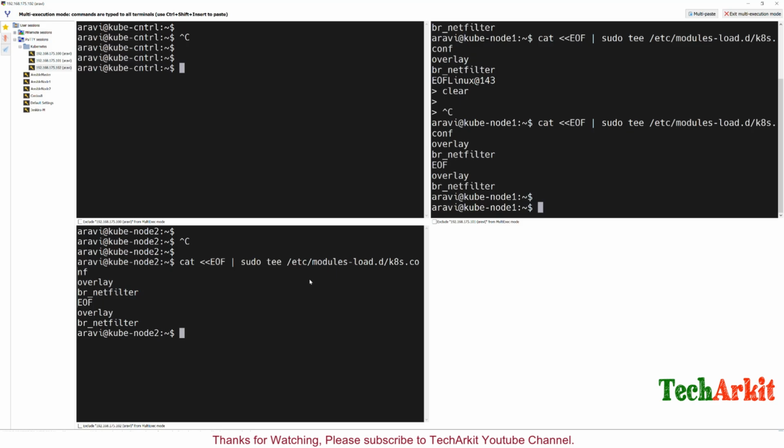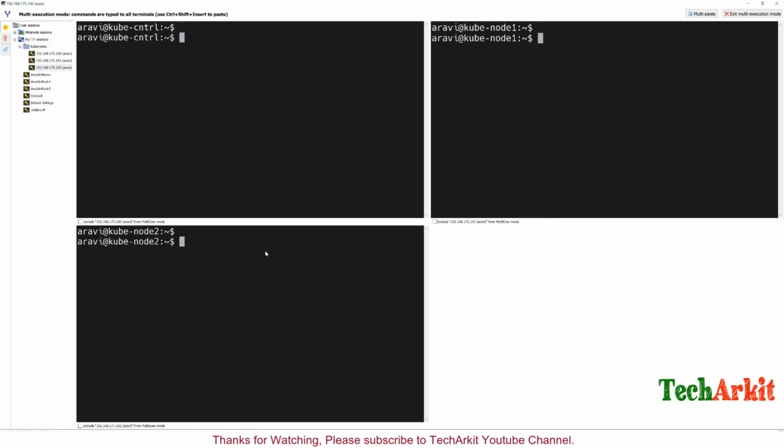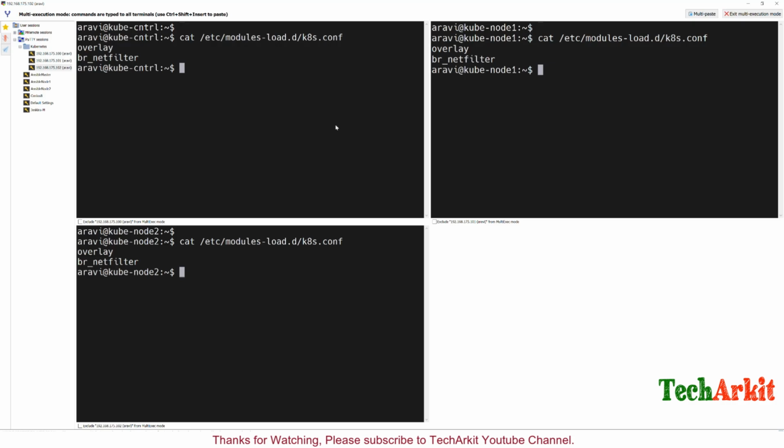Now I have pasted the first netfilter configuration on the three nodes, which created a file under /etc. So let's cat that file. It has the modules-load.d and a k8s.conf configuration file. So this is the overlay and br_netfilter module I'm going to insert into the kernel.